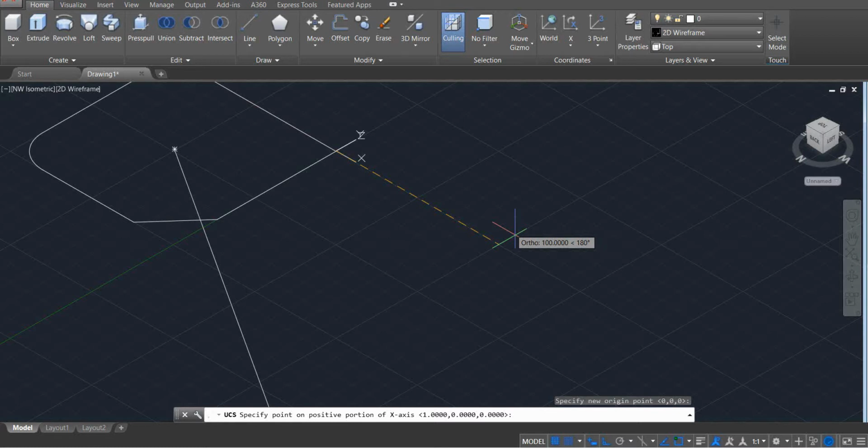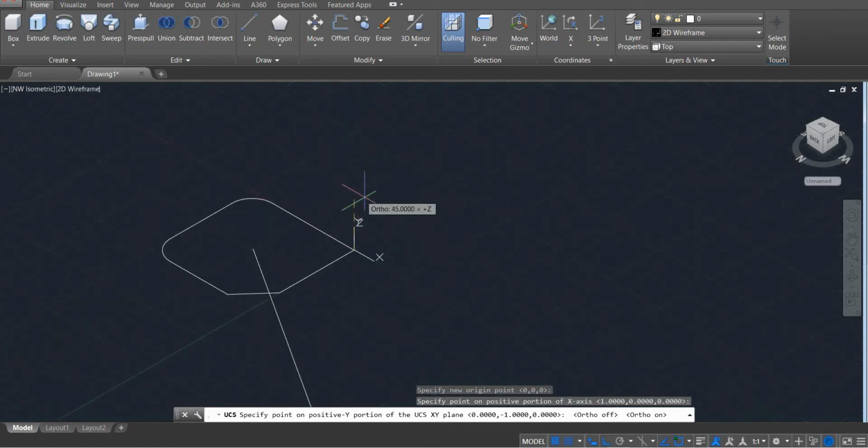It means that you're going to specify where the origin point is, and one click over the positive direction of X and the positive direction of Y. So for example, I'm going to make this the positive X, and I'm going to make the positive Y up. Make sure that the ortho mode is activated.